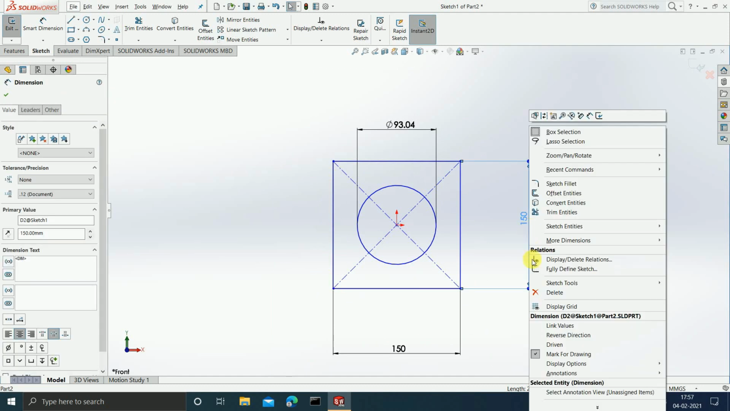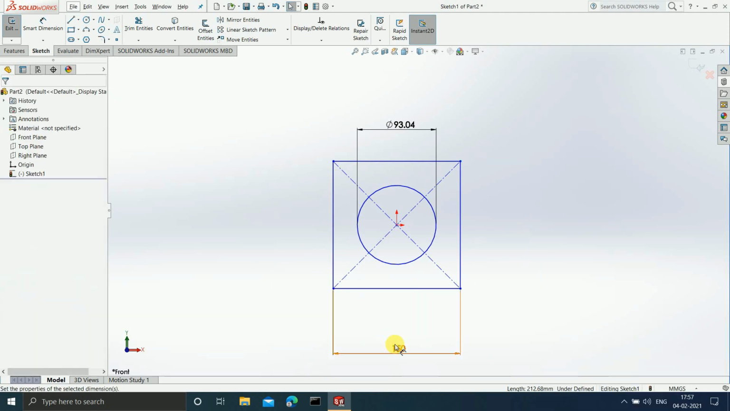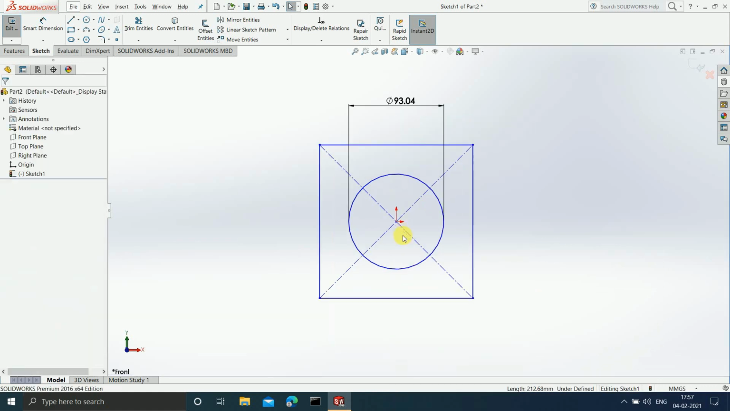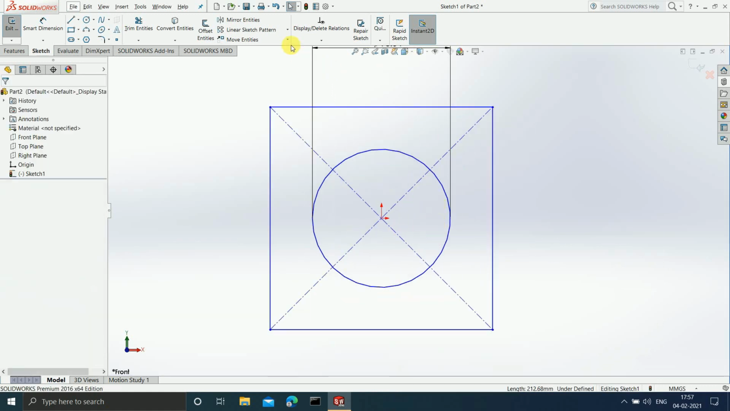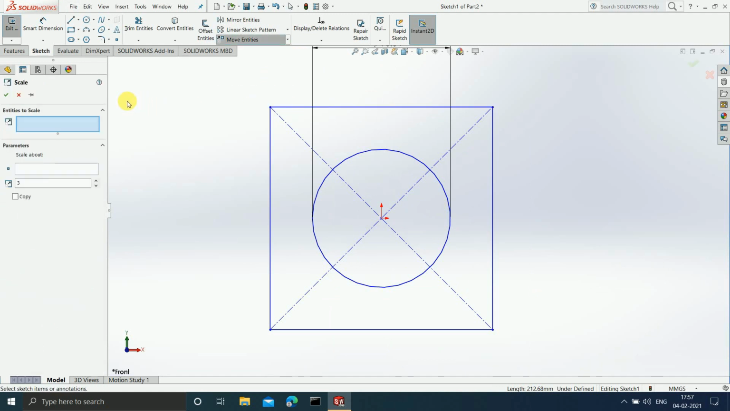Okay, so I will delete this. I will delete this 150 as well. Now after this is done, I can now select the scale entities option. Now in the scale entities, I have to first select the entities that I want to scale. Now what is this function actually? First understand the meaning of this function.